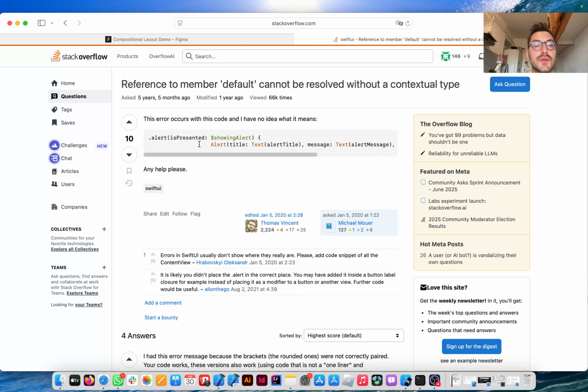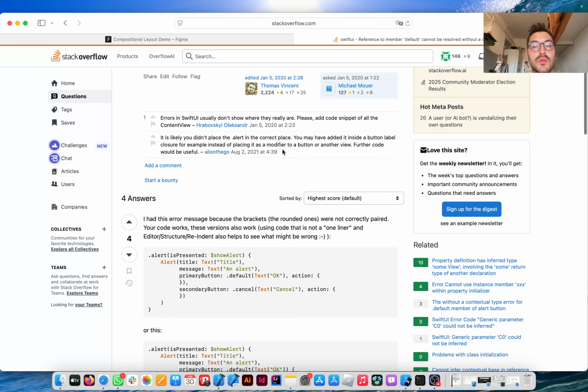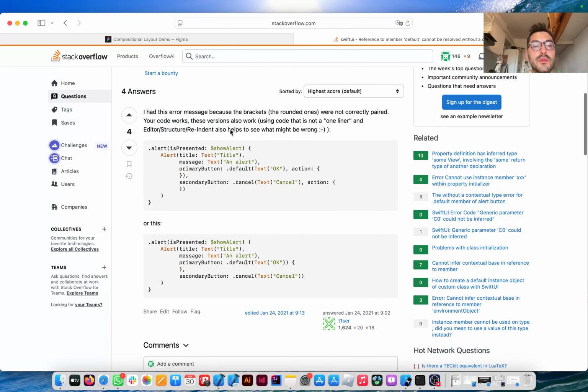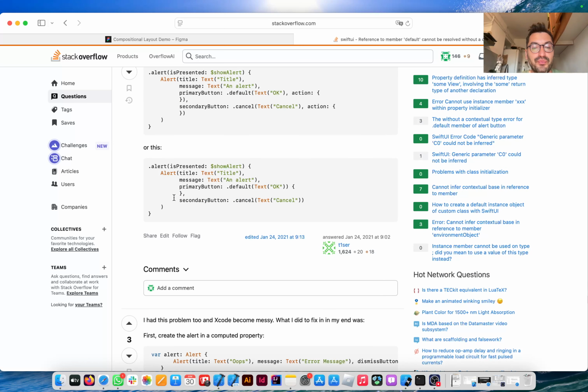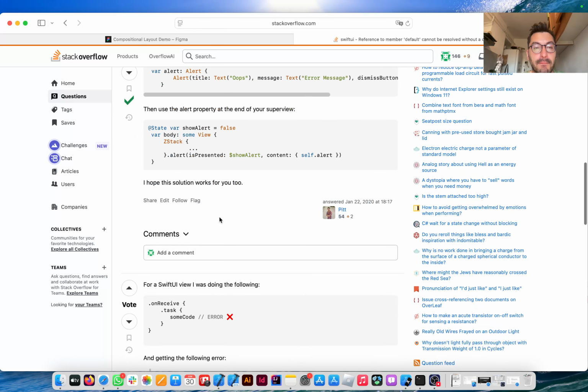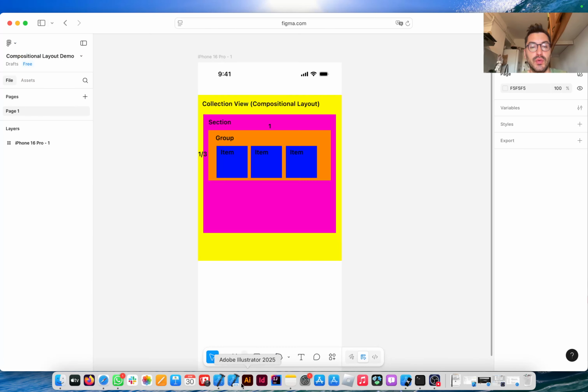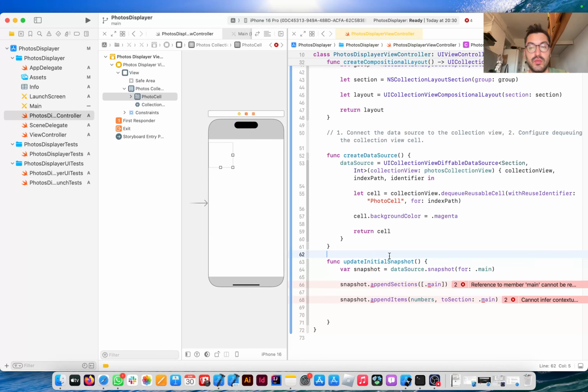Dot alert is presented showing alert title. That's error message. Let in default text. Anyhow, please. Add this error message because the brackets were not correctly paired. Your code works. Versions also work. Okay, I'm not sure what this means, so best not change this. So I'll just revert back to what I had before.